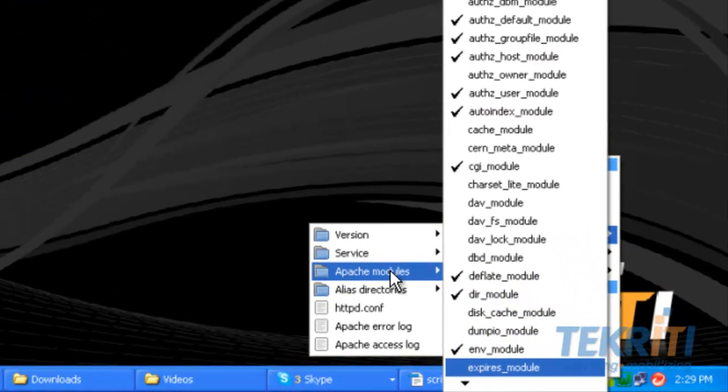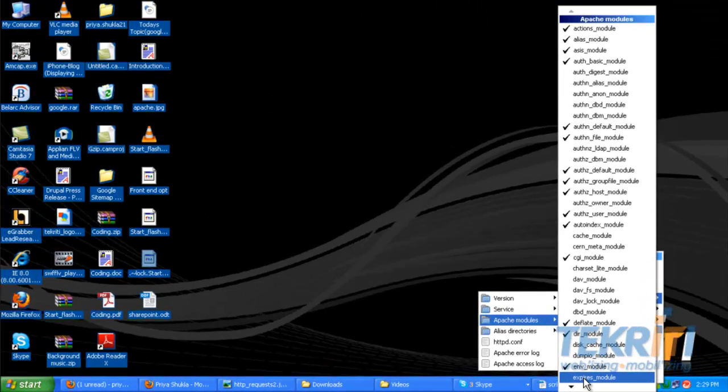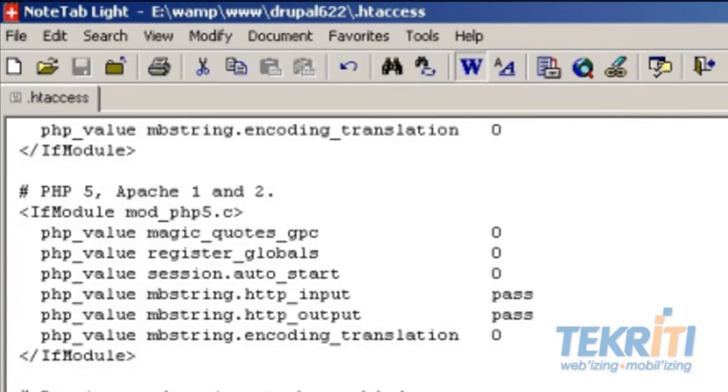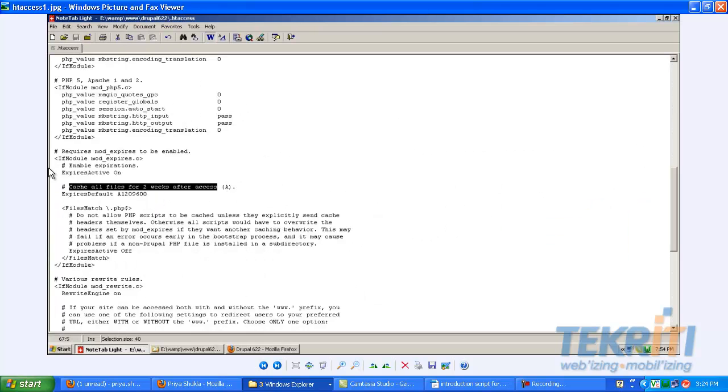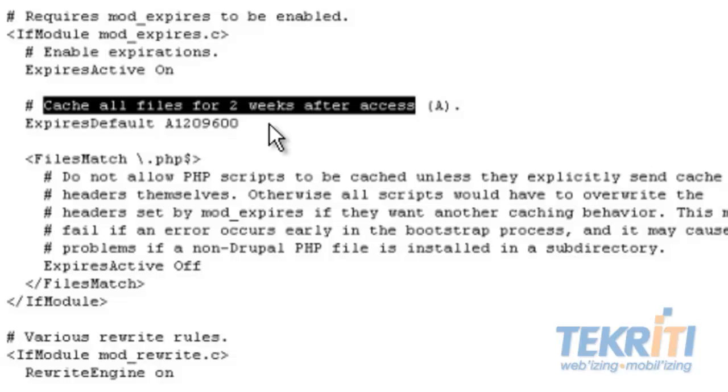Go to Apache modules and enable Apache's expires module. As I'm working on a Windows system, I'm using a WAMP server. Open the .htaccess file in the Drupal root directory. Here, we are asking the browser to cache all files except .php files and apply an expiry of 2 weeks. In the code line ExpiresDefault, A1209600 is specifying the 2-week time period in seconds.